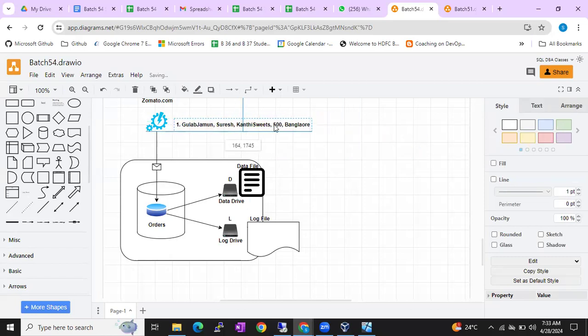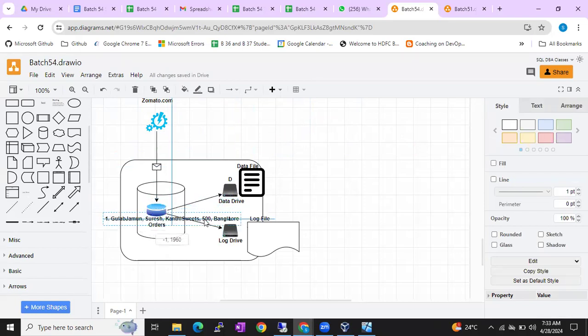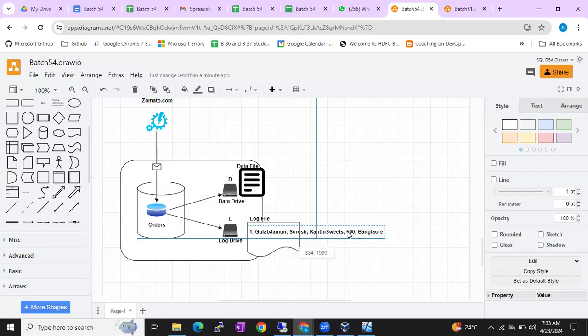Now when you place the order from the application, listen carefully. First this record goes from the application to the database. Database means what? Two files. To which file will it go first? To the data file first? No, it will go to the log file first. Then what is the use of the log file if it goes to the data file directly?